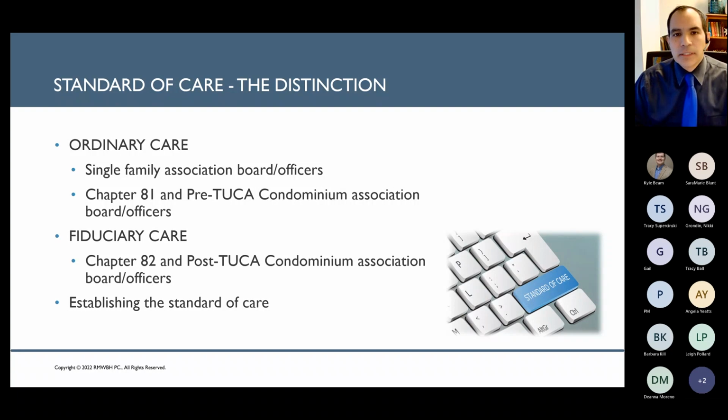Just so we're clear, Chapter 82 is also known as TUCA, which stands for the Texas Uniform Condominium Act. That applies to condominiums where the declaration was recorded after January 1, 1994. For any condominiums where the declaration was recorded prior to January 1, 1994, Chapter 81 applies. There are some provisions in Chapter 82 that also apply to Chapter 81. If you look at Chapter 82 in your property code, one of the first sections is titled applicability, and that will tell you which sections in Chapter 82 are applicable to Chapter 81 condominiums.